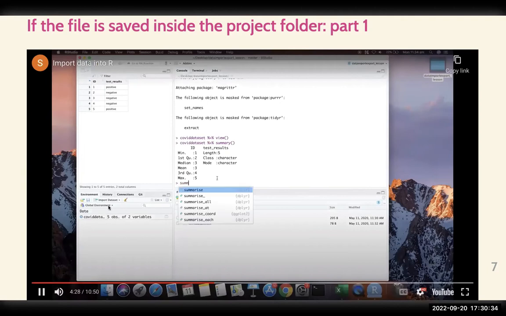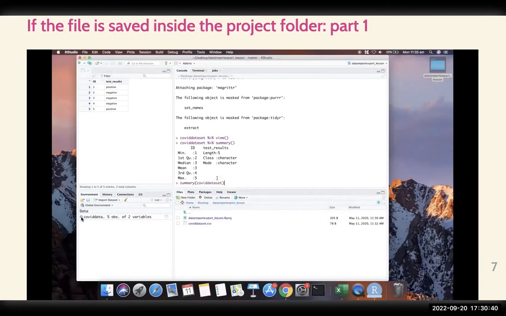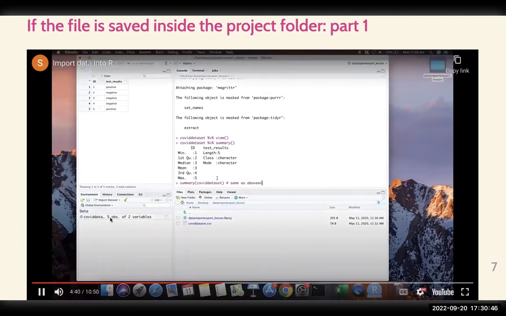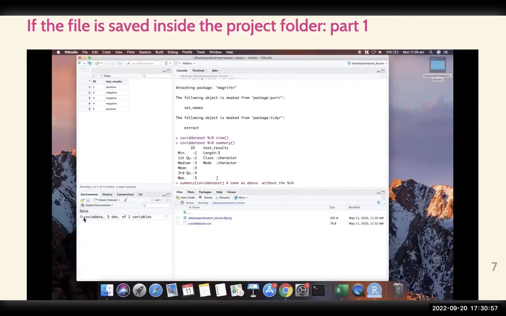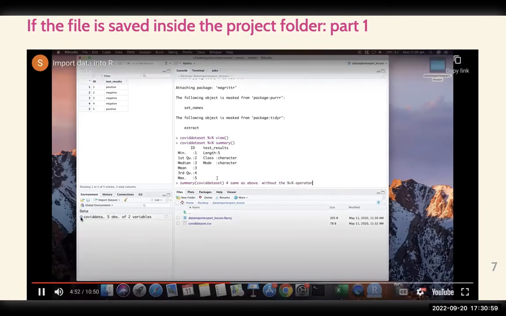If you look at the environment tab also, under the environment tab we can see data. We have one data set loaded, that is our COVID data set. And you can see a summary description. We have 5 observations and 2 variables. If you click on this small blue arrow, you will be able to get more details about the data set. Just click on this arrow.